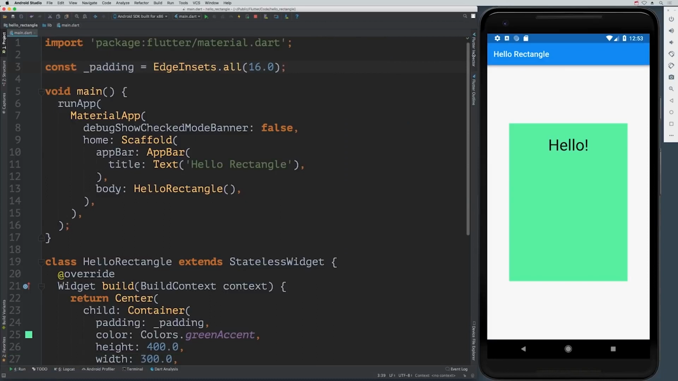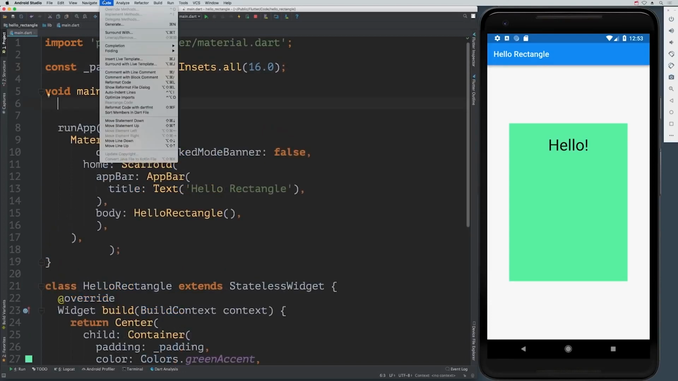Finally, the code can look a mess with all the braces and commas. The Dart Auto Formatter is a great tool for you to clean up your code. Just remember to add trailing commas after your widget's properties. You can find it inside Code, Reformat Code with Dart Format. You can also assign a keyboard shortcut to it.